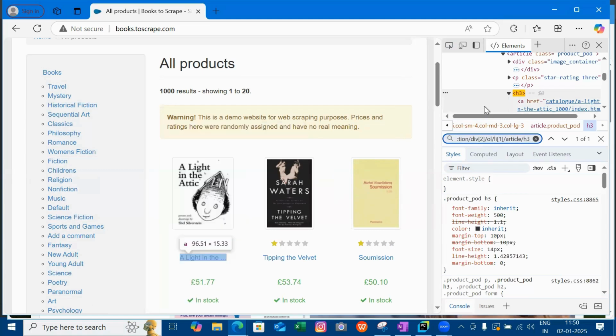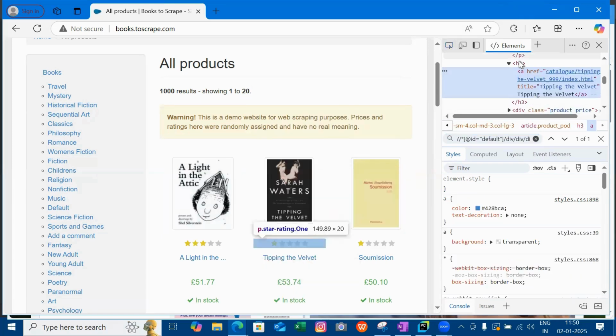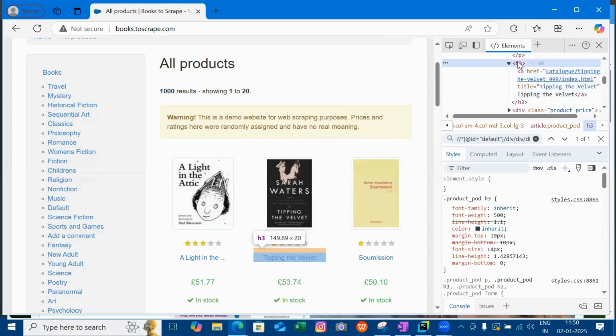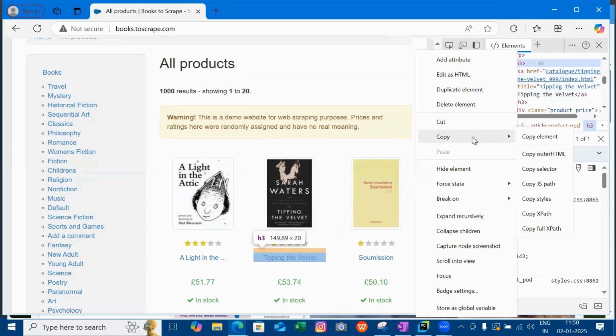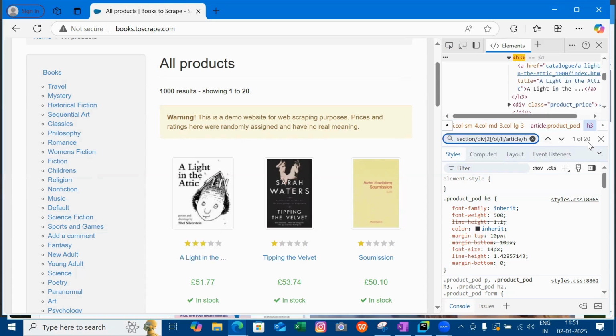So if we select the second book name, again we click on this arrow icon and select the second book name. Again we click on this H3 tag, right click, copy, and copy XPath. We paste the XPath here again. Here you can see LI2 is coming, but we don't want only one item, we want all the items. So we will remove this number 2. You can see there are 20 items coming.